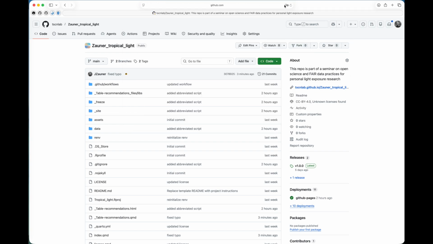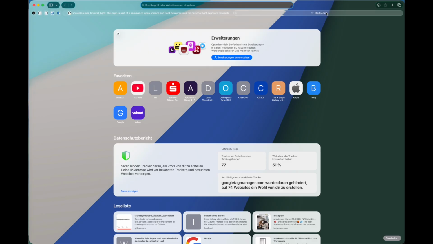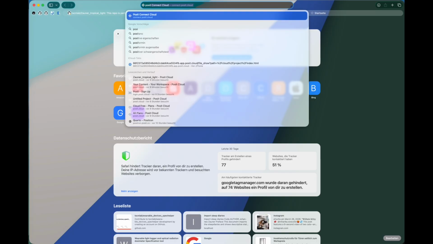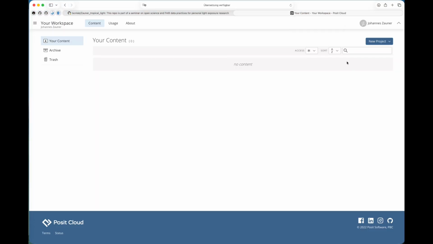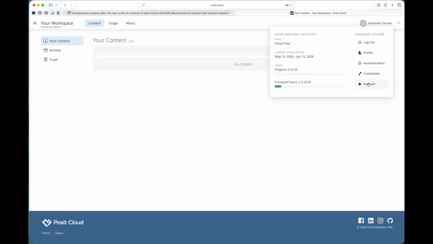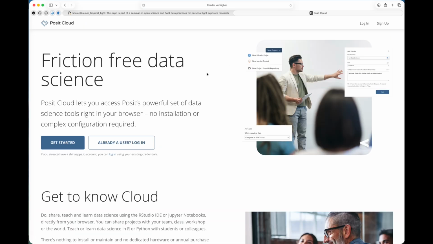We're going to open a new window. And we go to posit.cloud. Now, if you do that, you are arriving at your workspace. If you're already logged in, I'm going to log out here so that you can see the landing page that you would see if you follow this.